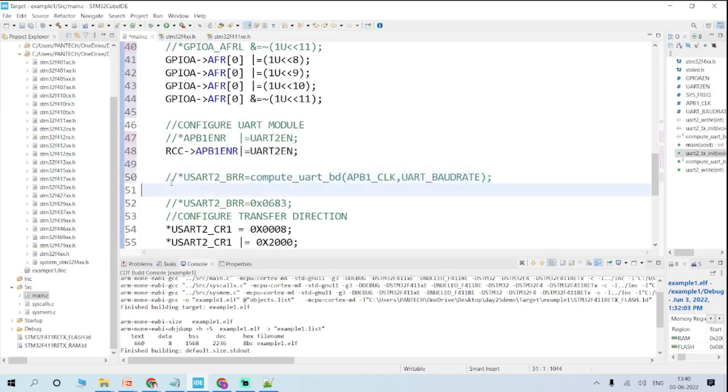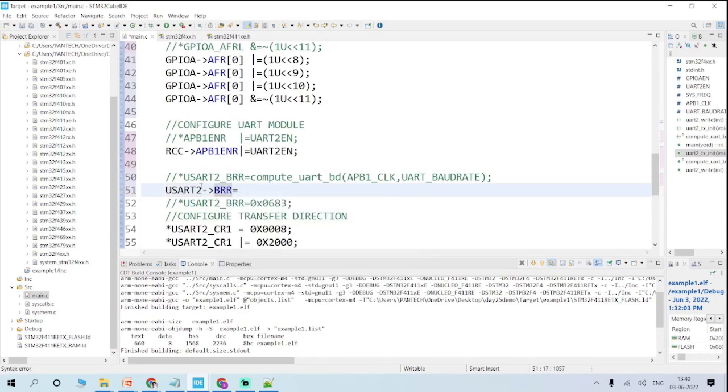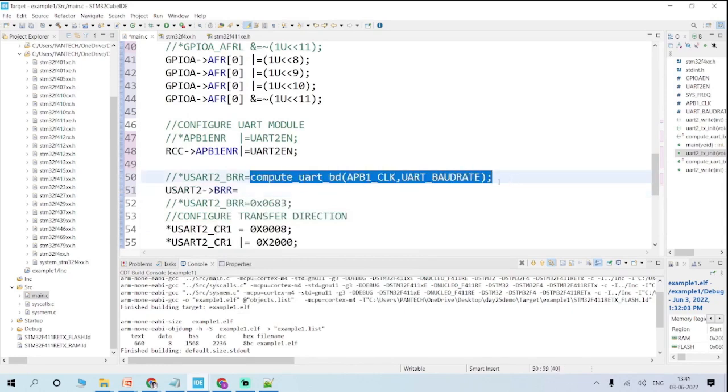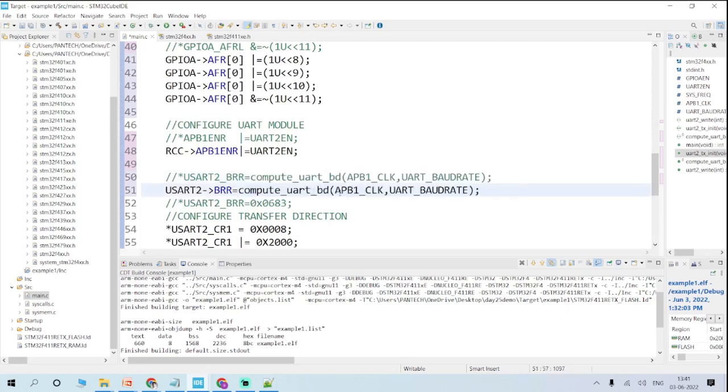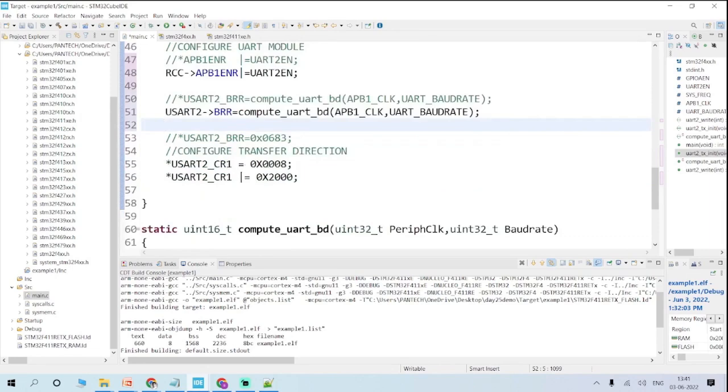So for this line, you have to use USART2, check for BRR. The rest is the same. You can copy this and paste it here, for getting the BRR result. So after the USART set baud rate, I'm going to declare the CR1 transmit enable. This is for transmit enable, and this is for USART enable.